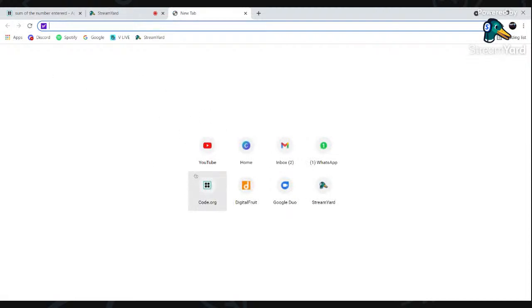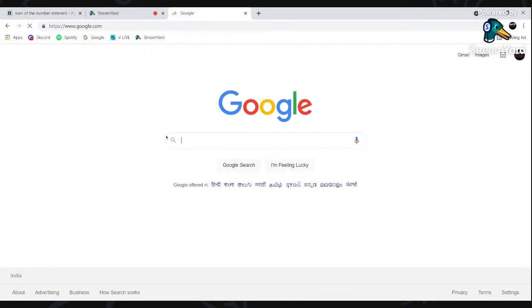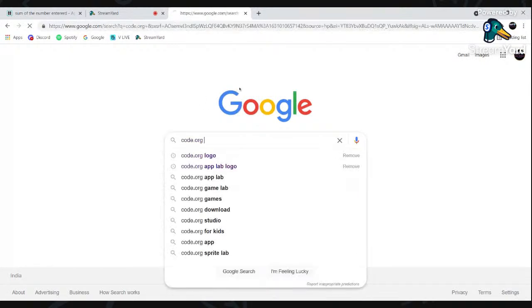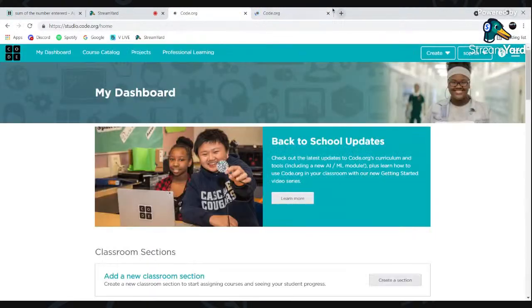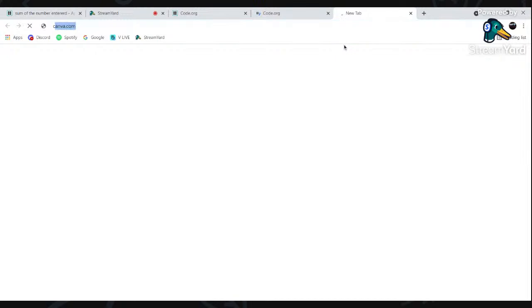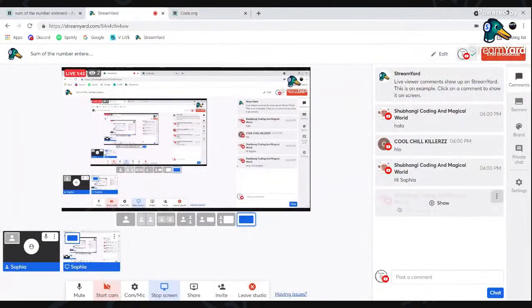So let's start making it. Open a new tab, open Google and search for code.org. Click on the very first link, Learn today, build a brighter future. Or you can just open a new tab and write code.org. After that, sign in with any account you have.